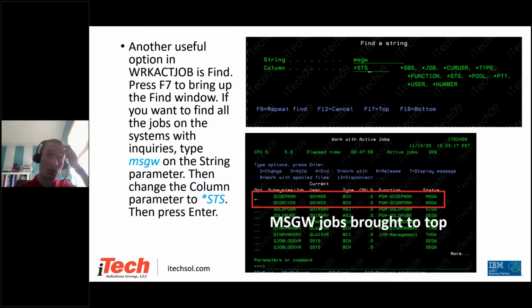So another useful option in Work Active Job is Find. By pressing F7, it brings up a Find window. And if you want to find all the jobs in the system with inquiries, jobs that are currently active but waiting for you to respond to them to tell them what to do next, you can type in MSGW as the string for message wait on the string parameter, and then change the column parameter to status and press enter.